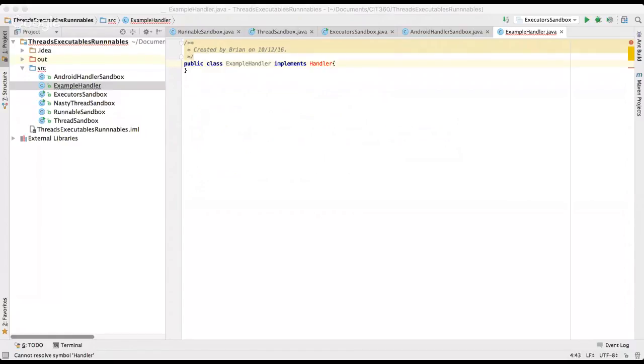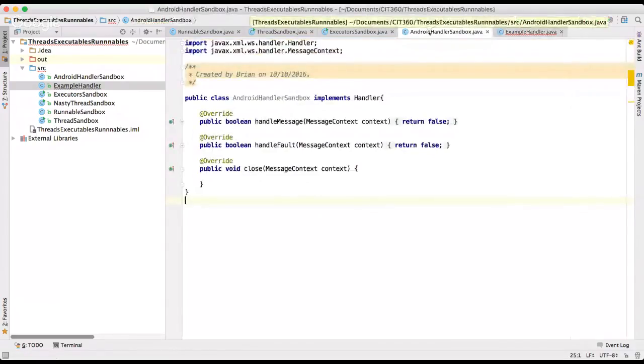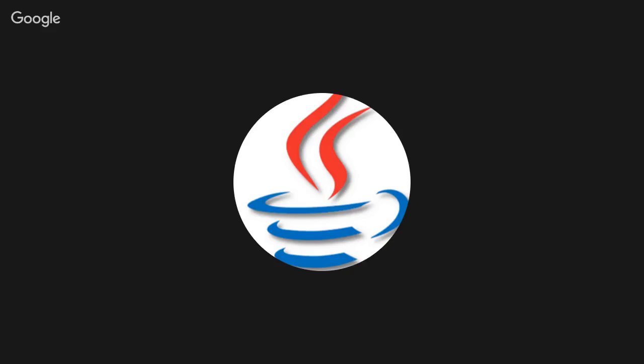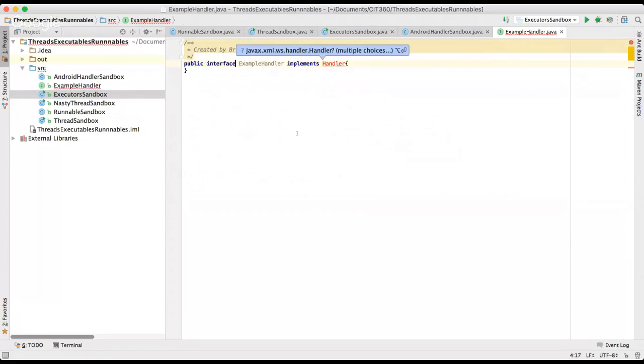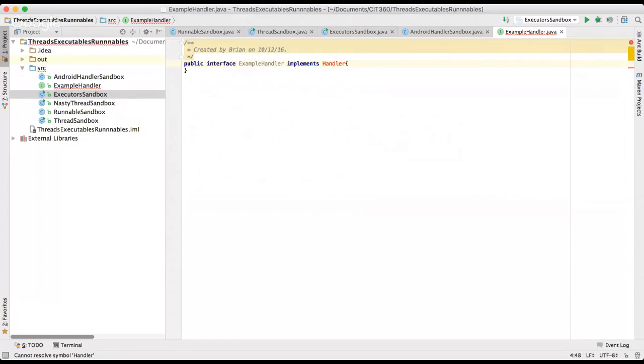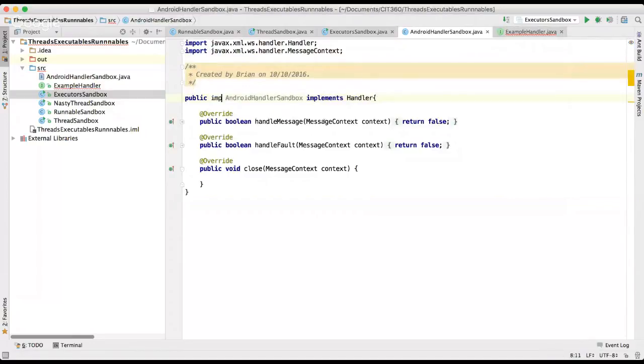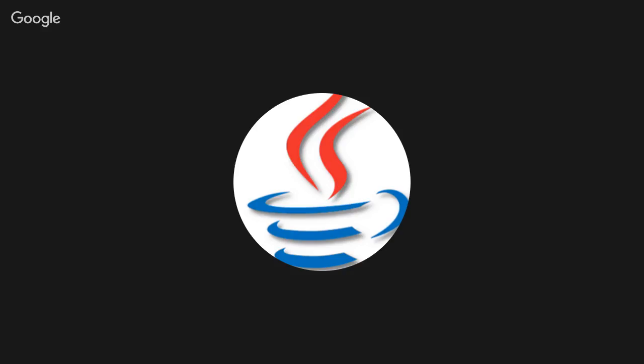No, that's not right. You're supposed to have the interface handler. How did I do that? Public interface should be interface. No, another file. You need to create the interface in the same folder.